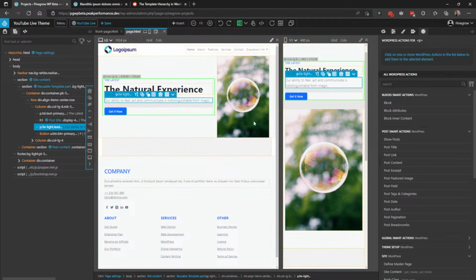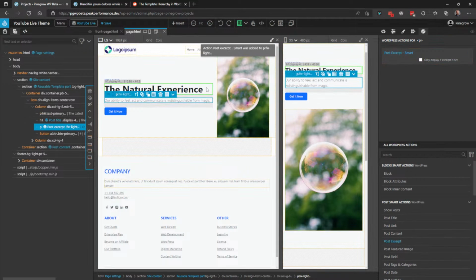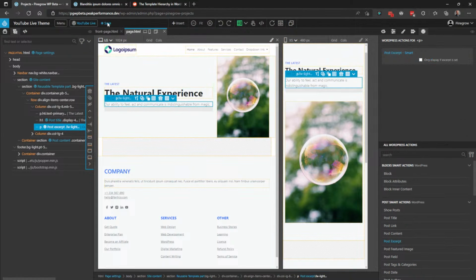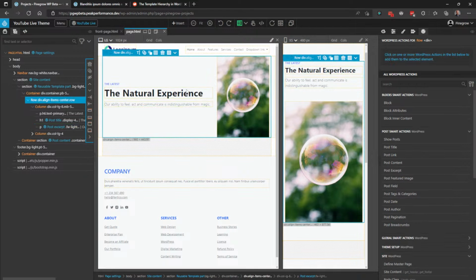And why not excerpt? I would not do this in real life, but what the heck? And because I'm doing stuff, let's just get rid of that button because I don't want that button. Okay. Now these changes that I just made are basically going to make a PHP file as a template part, or a reusable part, for this thing that I just created.